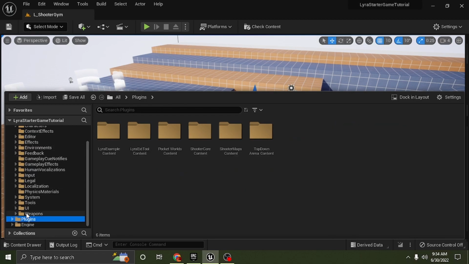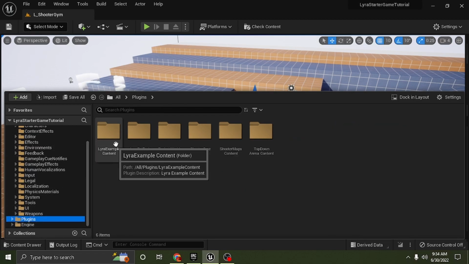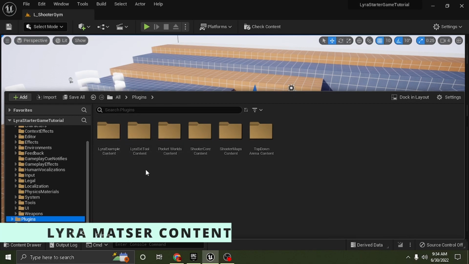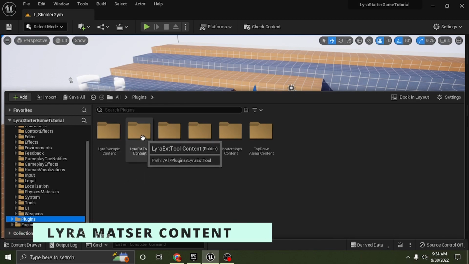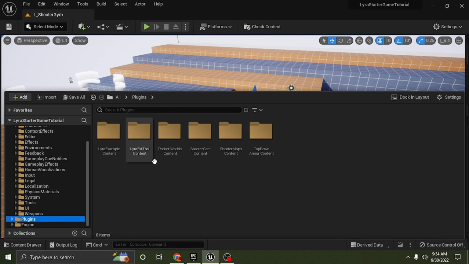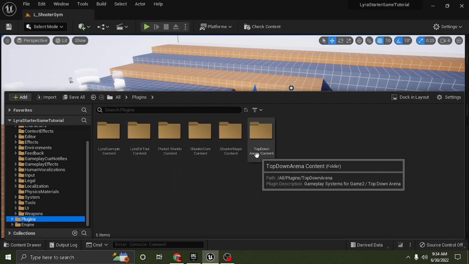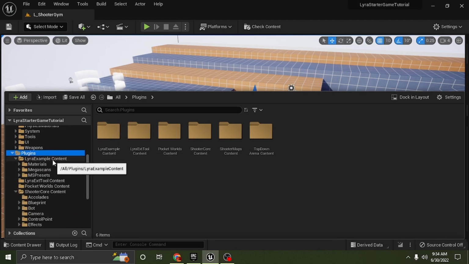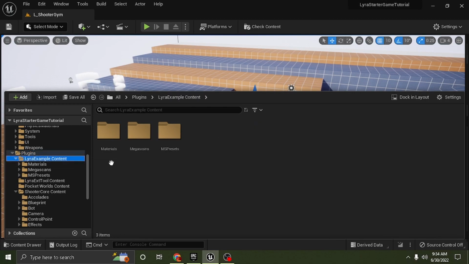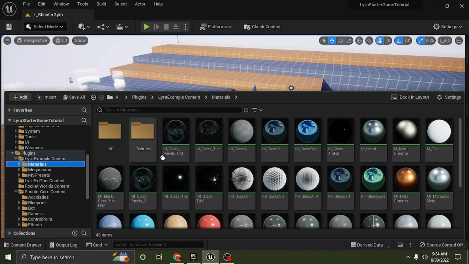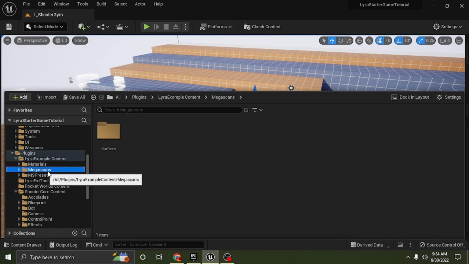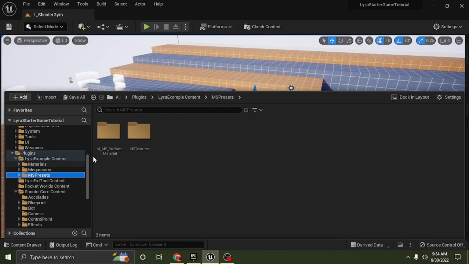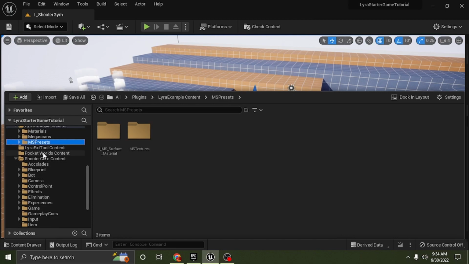So anyway, guys, in your plugin folder here, this is where you will find your Lyra example content, Lyra extra tool content. This is all the content for the project. All right, and when you open this up, you're gonna see it's broken up just like it was up top. This is mostly materials, these folders here. See Megascans and the presets. So this is textures and things like that.